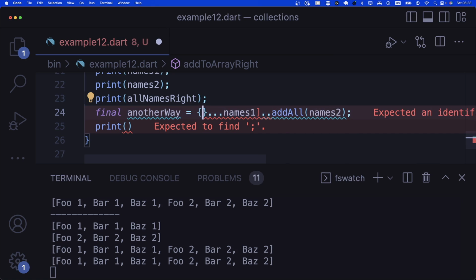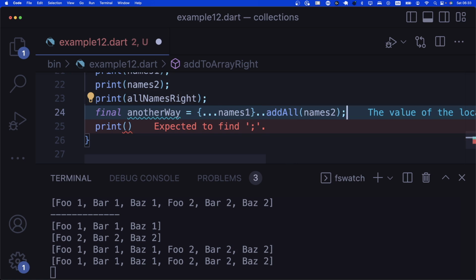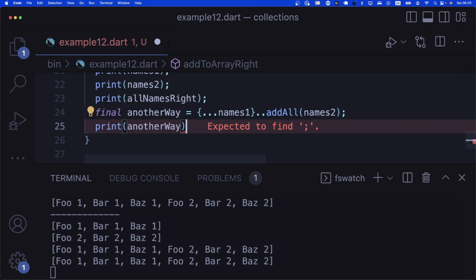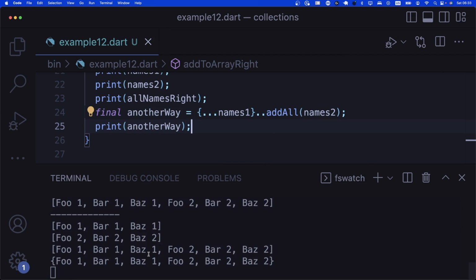So you could say this is a set like this, and then you could say add all, and then another way, you could say this is a set of string, and the results are going to look like this. Okay, so there are different ways of doing this. It's just that you need to see which way fits your needs best.